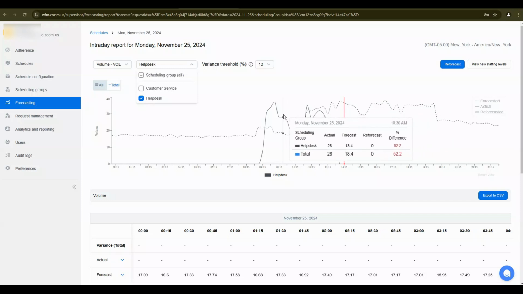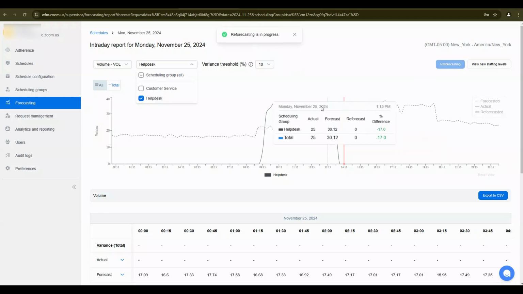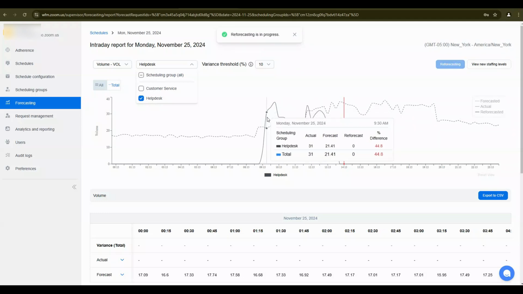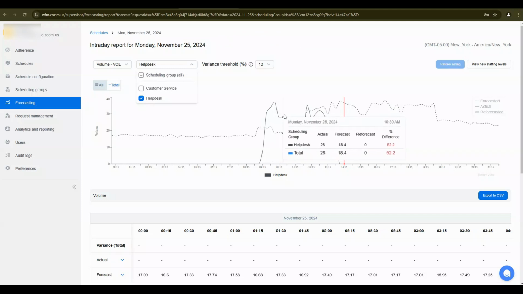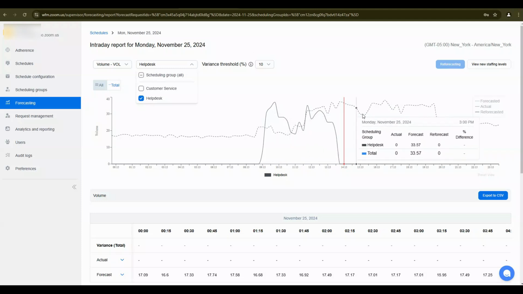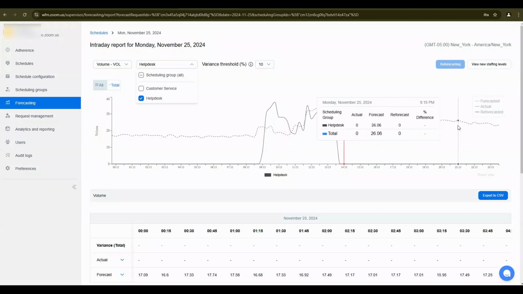Now, if this varies a bit, let's say the peak of the day started earlier, or the traffic is a little heavier than was previously forecasted, we can go here and click the Reforecast button, and it's going to use the traffic that has come in today to help us determine how we should forecast the rest of the day.